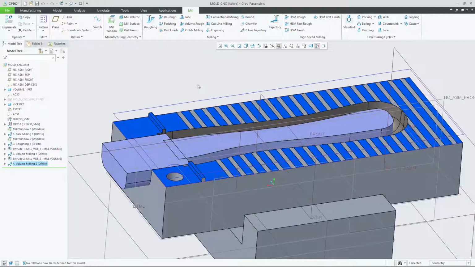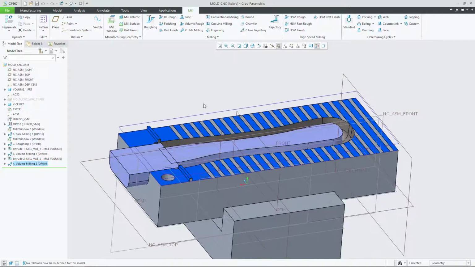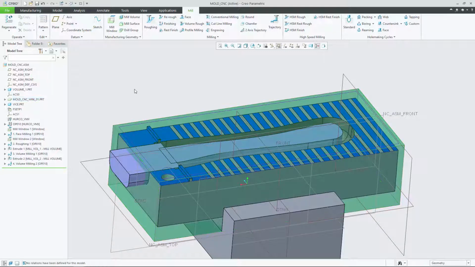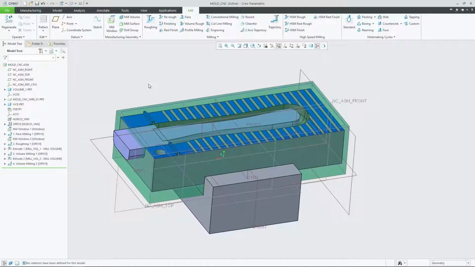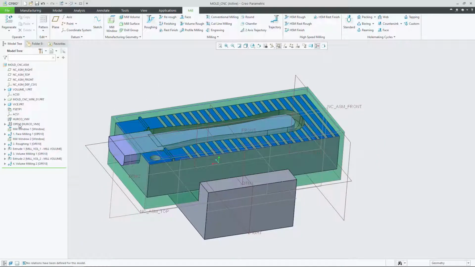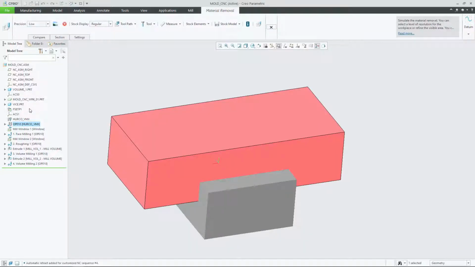And then if we want to simulate the entirety of all our sequences one after the other and watch them actually remove the material, then the first thing that we have to do is show our workpiece again, so that our material removal simulation will also show the workpiece. And then if we click on the operation level above all the sequences here, so op 10, we can run a material removal sim. Again, it takes a second to calculate.